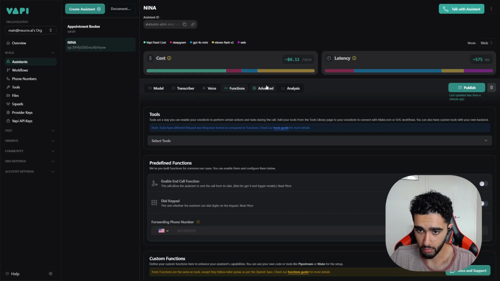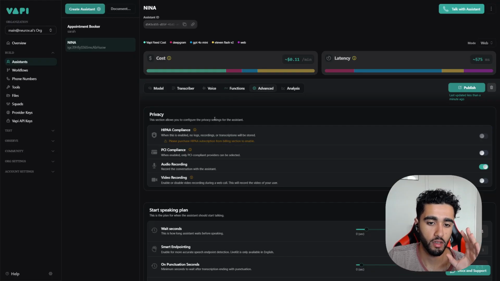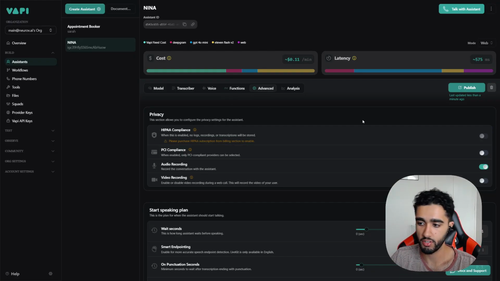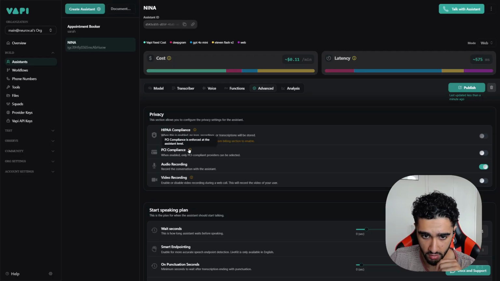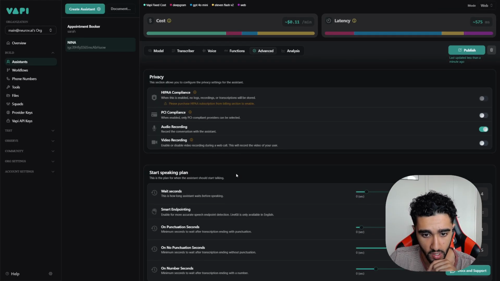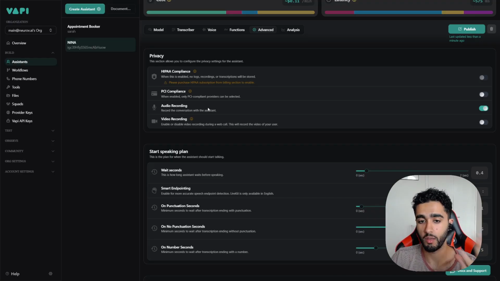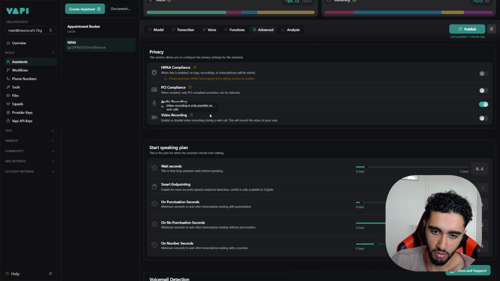Functions, we're going to come to functions a bit. We're going to go to advanced settings. So advanced settings, there are some privacy settings that you can enable, disable HIPAA compliance. So I guess if you're working in medical field, you probably want to turn this on. You actually purchase a HIPAA subscription for billing to actually enable this. PCI compliance, so you can basically turn that on as well. Audio recording, I highly recommend just keeping audio recording on. It's great for when you want to go back into the call and basically analyze it. Video recording, turned off. You don't really need video recording.